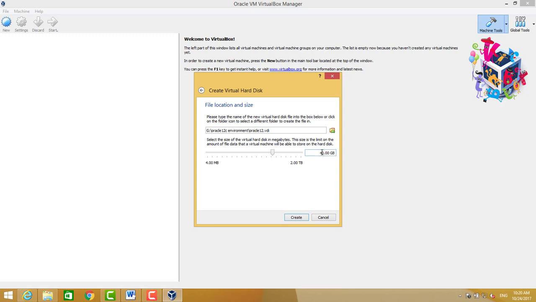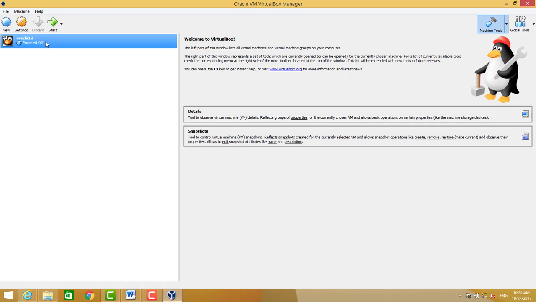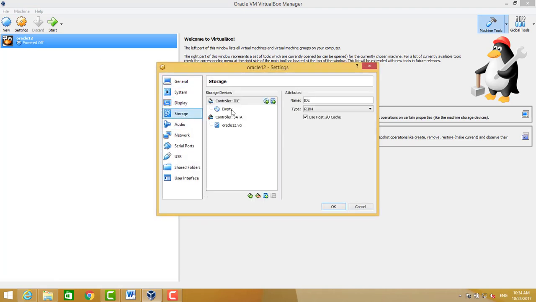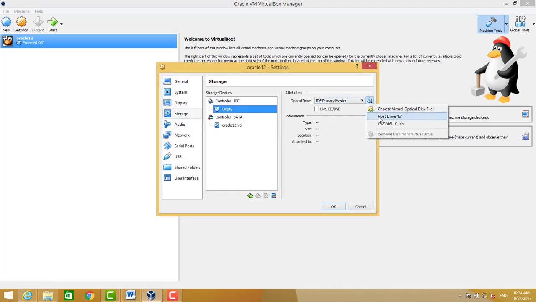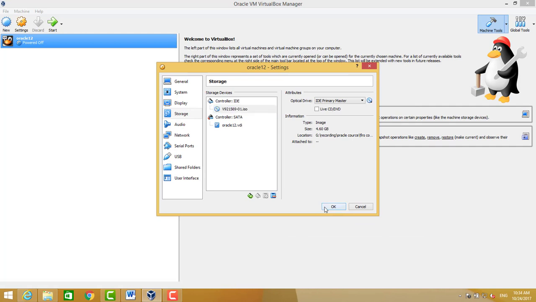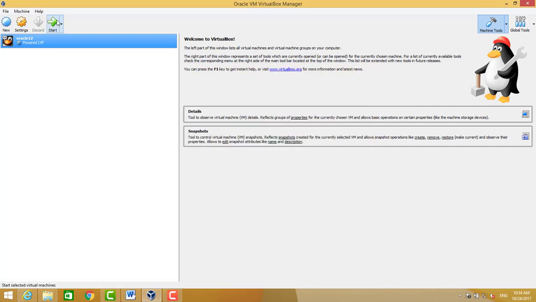After that, the virtual machine is created. Now we have to do some steps. We need to mount the ISO image. We already downloaded the Oracle Linux 7 ISO image. We will just mount the ISO image to our VirtualBox. Done. And we also check the network adapter configuration.